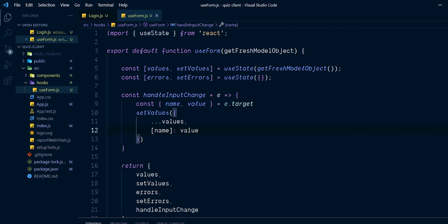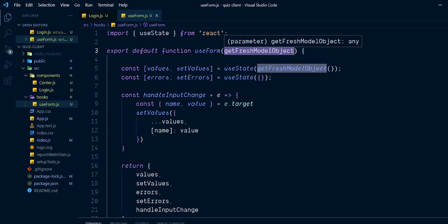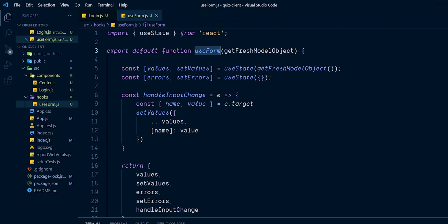So here we have a component. Inside this hook, we have two state objects, values and errors. Inside this values state object, we'll be saving the values from these text fields here. And the corresponding text field errors will be saved inside this object. This errors object is initialized with an empty object, and this values object will be initialized with an object returned from this function. This function will be passed as a parameter to this hook. We can see that in a bit.